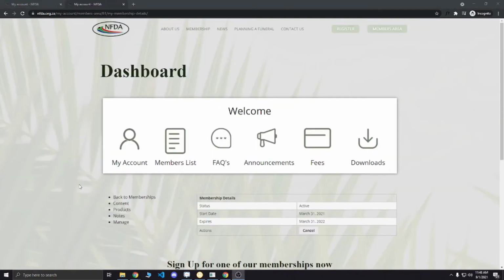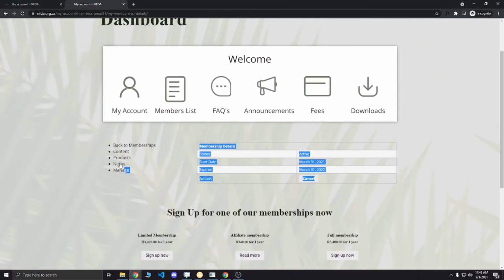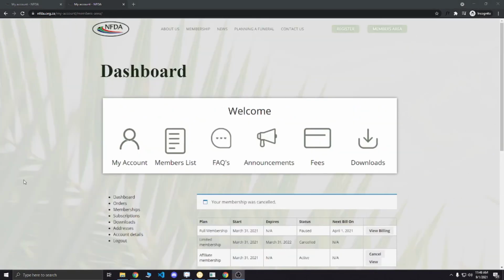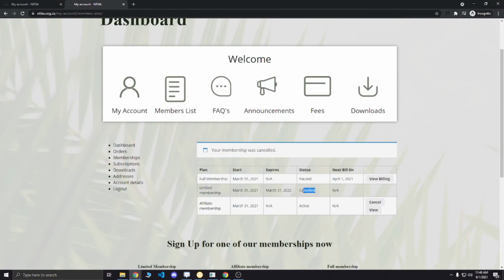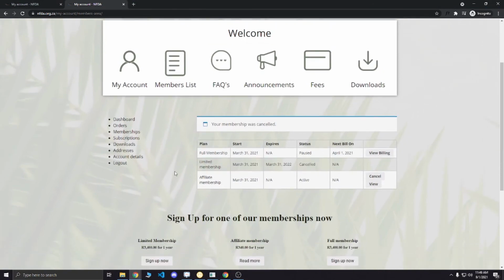Once you went to your page, you can click on manage, which will basically just bring up the status and the start and the end date. You can then also take action by actually cancelling your subscription. After doing so, you'll get a prompt saying your membership was cancelled, and your status will be set to cancelled. So essentially, if you need to manage any of your existing memberships, you can just go to view or directly cancel them.